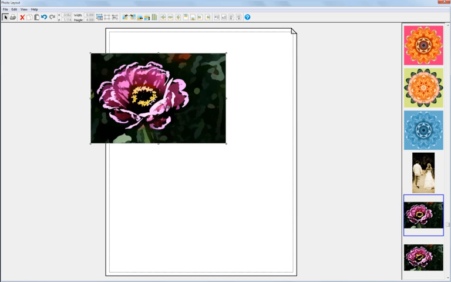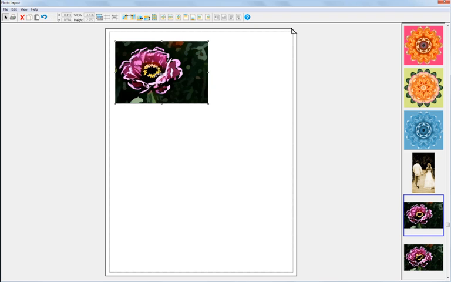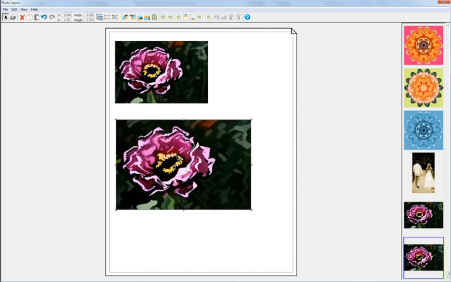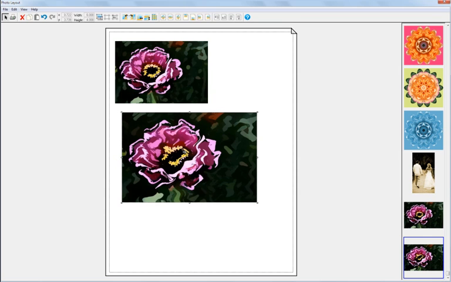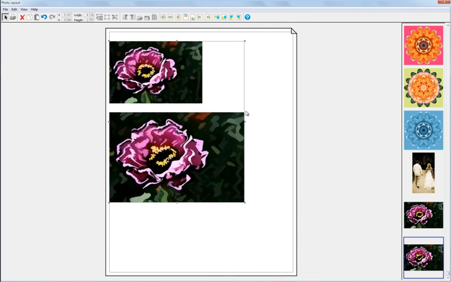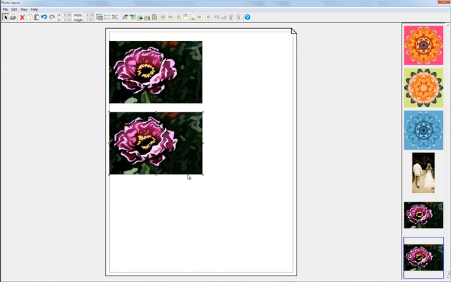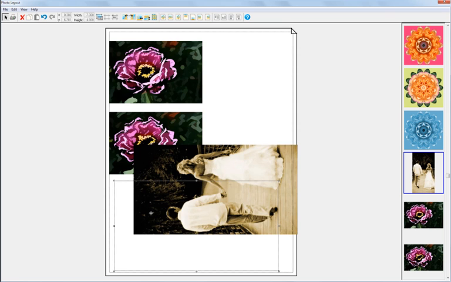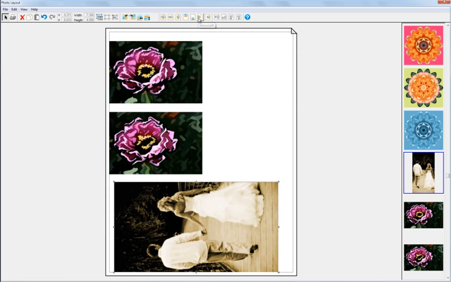Printing from the photo layout allows you to print multiple photos on one sheet of fabric, without waste. Select the photos from your sketchbook and drag them to the page. You can resize, rotate, and flip your photos so they fit nicely on the page. You can also align or center them.